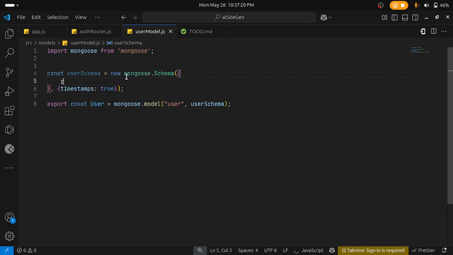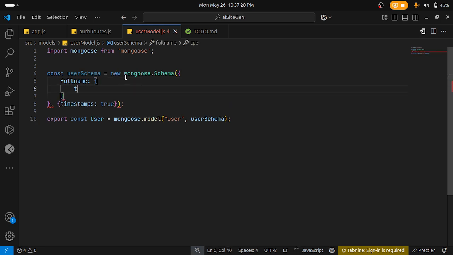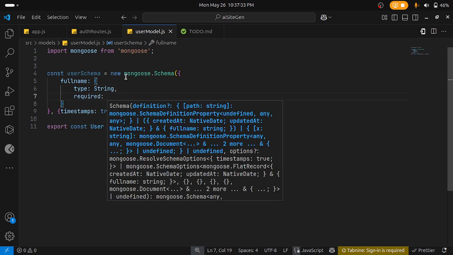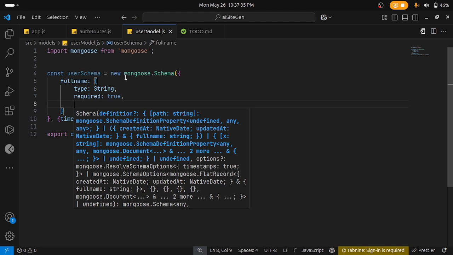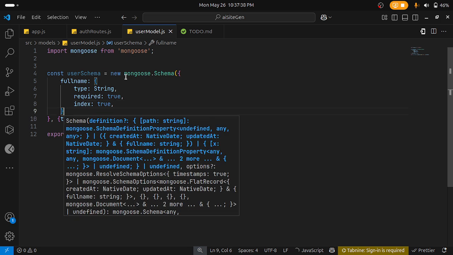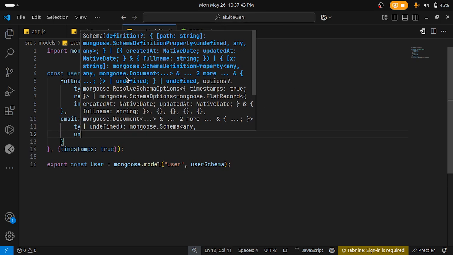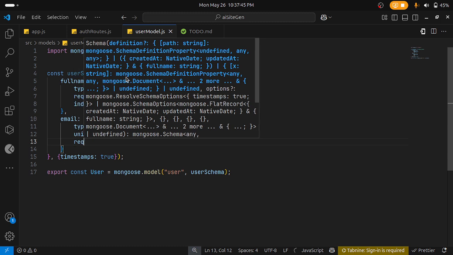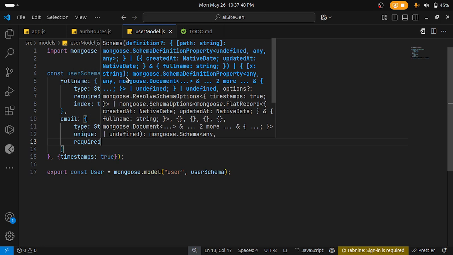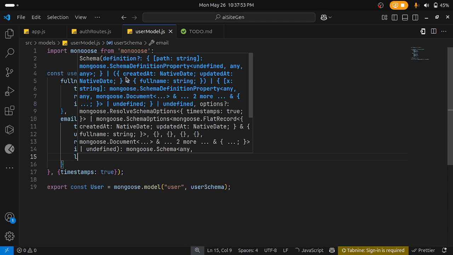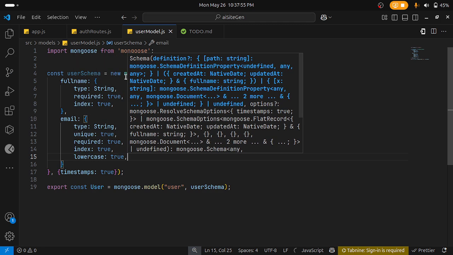So of course our user should have a full name. Let's go ahead and just write the full name. Is it required? Yeah, it should be required. Yes, index it to true. Of course, there should be an email. Is it required? It should be required. Let's index it to true. Lowercase true.